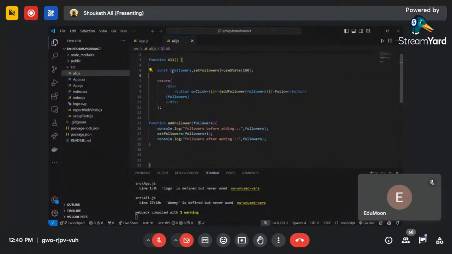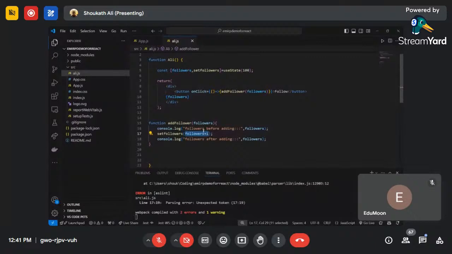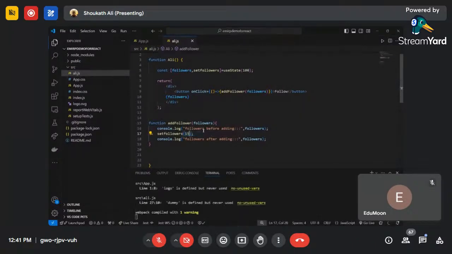Okay, so whatever the initial value of followers needs to be, I'll pass it in this, and whenever the followers value is changed, this element will be re-rendered. Okay, that is the first thing. Second thing is you cannot directly change followers equal to followers plus 1. You always have to call set followers, and in this you will pass the new value. So if I want followers to be 10, I'll pass 10 here. If I want followers to be 100, I'll pass 100 here. If I want 150, I'll pass 150 here. If I want it to be followers plus 1, I say set followers of followers plus 1.